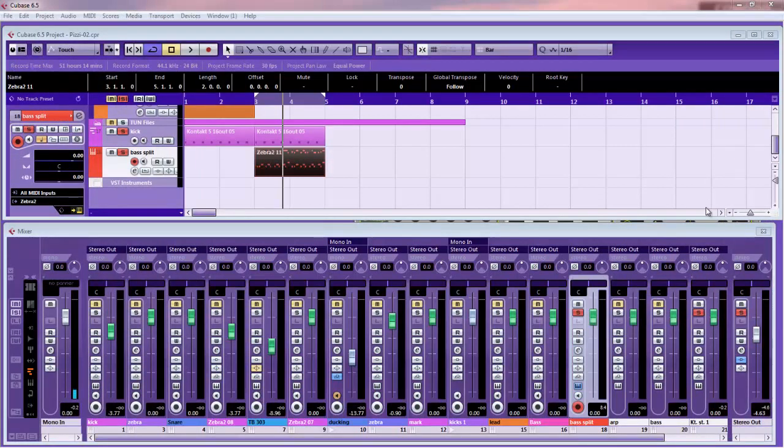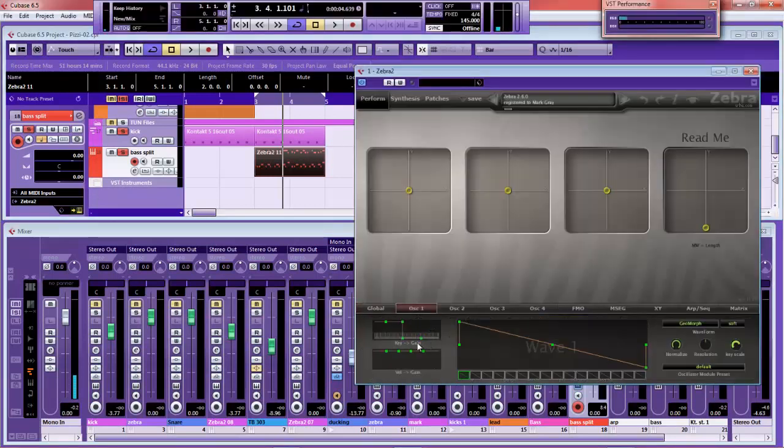Today I'm going to show you how to use the split function in Zebra. This refers to the functions that you can use under the oscillator section. And what it does is it allows you to split your keyboard into two.